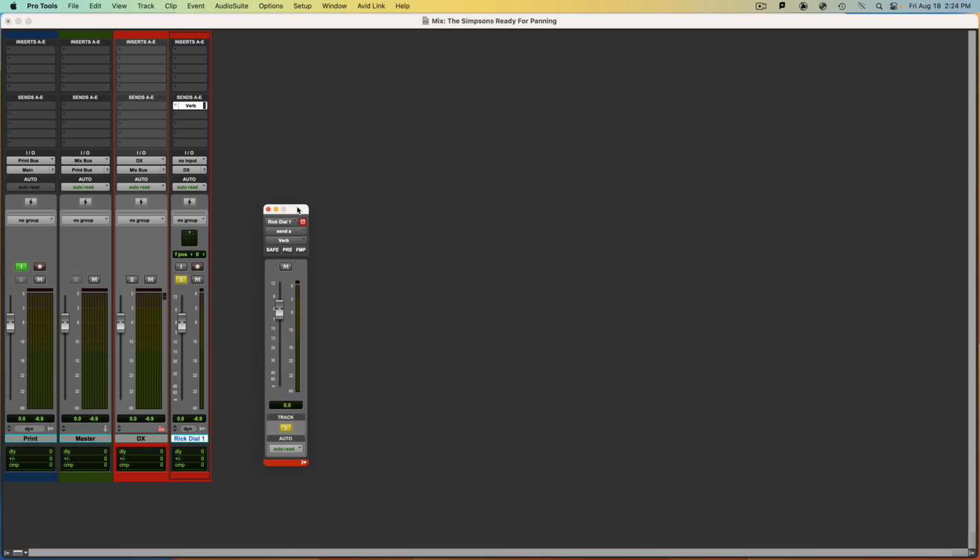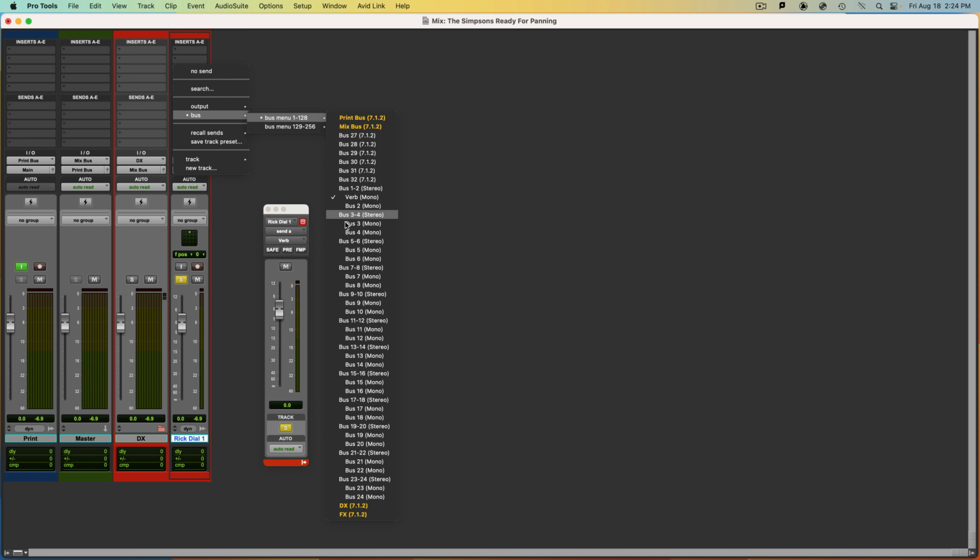Next thing, we need to create an aux return. Subtle note here, I just created a mono bus. Don't fall into the trap thinking that because you're working in 5.1 or 7.1 or Atmos that you need a multi-channel send off to the reverb. Mono usually works just fine. You can have the reverb itself create the immersive effect.